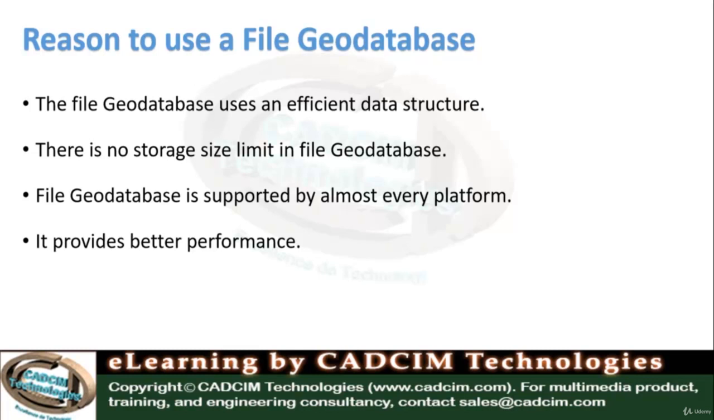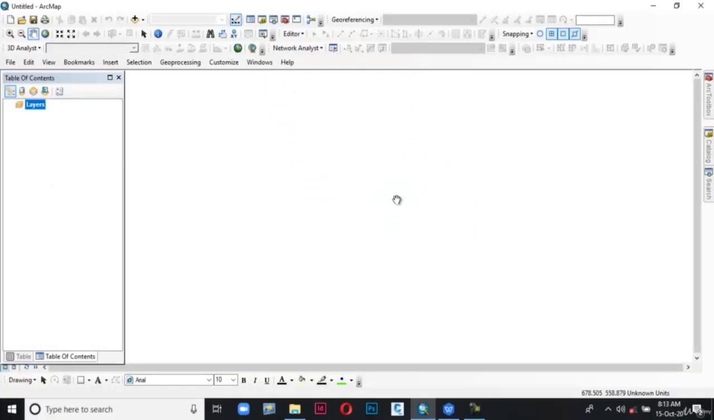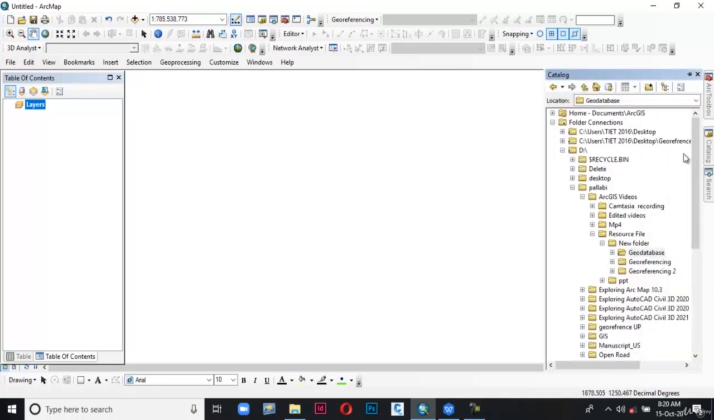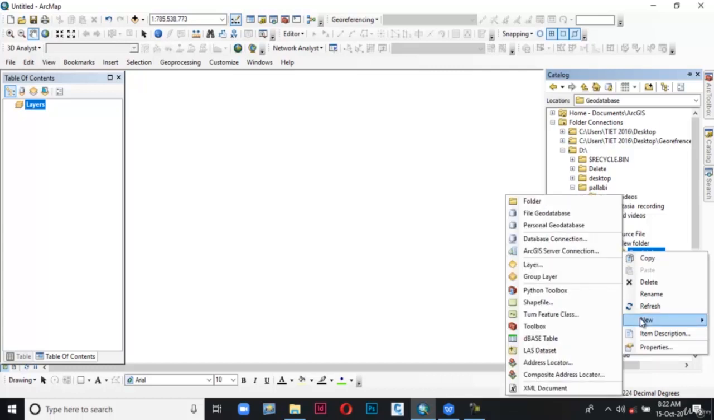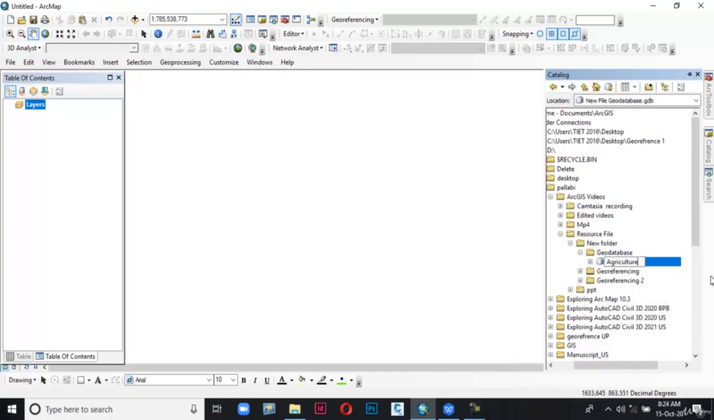Now for creating file geodatabase, open ArcMap. In ArcMap, start creating file geodatabase. For that, click on catalog from the side, or you can choose the catalog option from here in the standard toolbar. And then right click on the folder where you want to create file geodatabase. A flyout is displayed. From the flyout, choose new and then another flyout pops out. From that flyout, select file geodatabase and rename it as agriculture. Then press enter. So the file geodatabase is created.